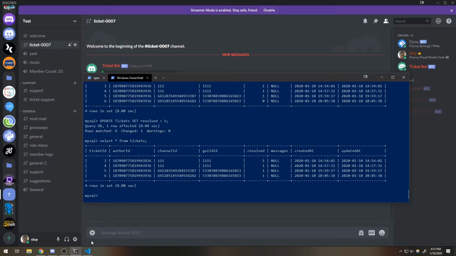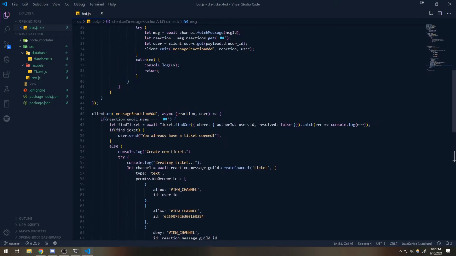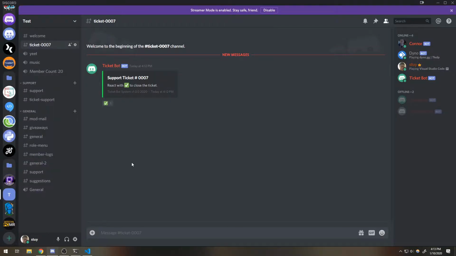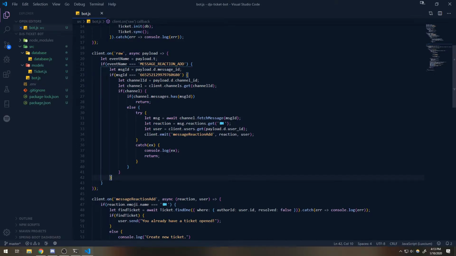Okay, so now we're going to go ahead and check if the user reacted with that emoji. Now here's the issue. There's a chance that this message might not be in the cache, so we do need to check for that message. Now the question is, how do we know if this message is a ticket? Let's say, for example, we open a ticket, and after 10 hours, we choose to close it. By that time, this message might not be in the cache.